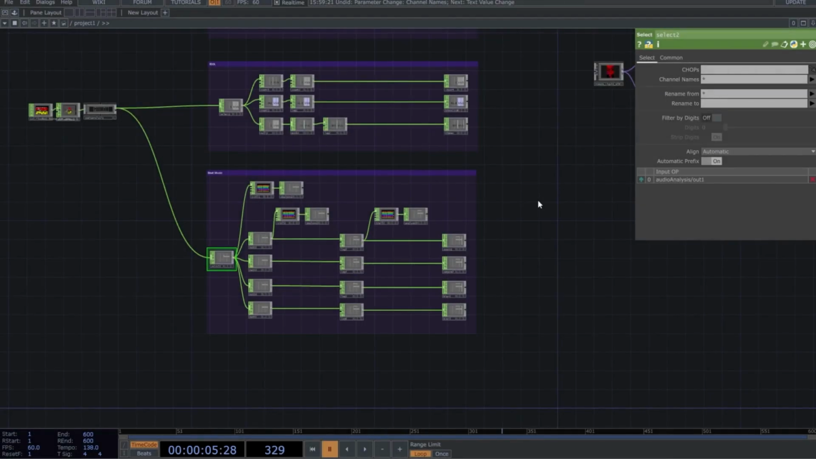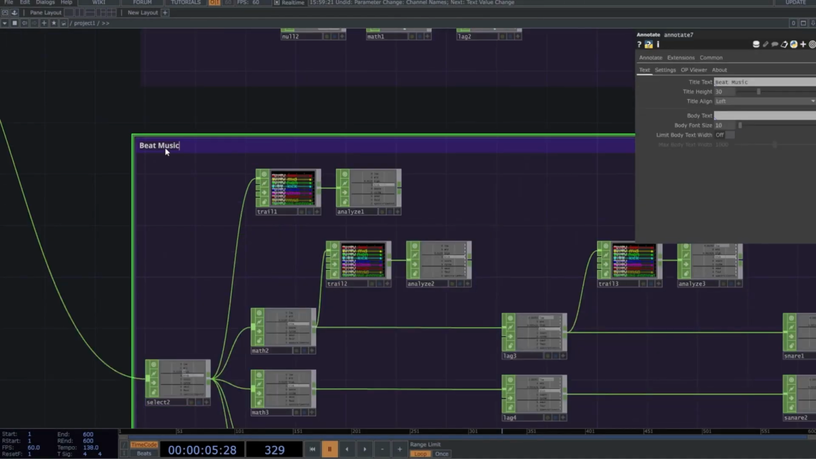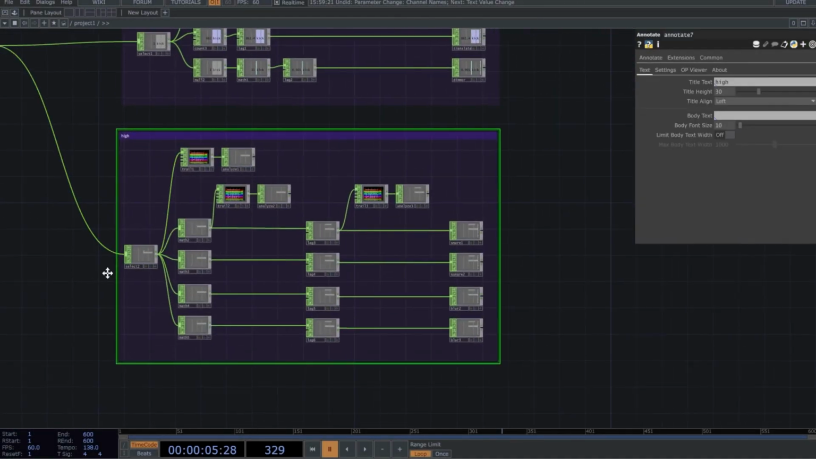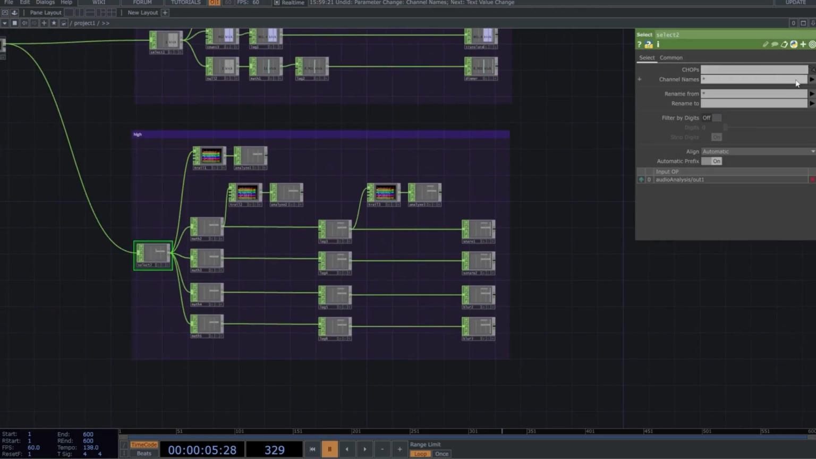Perfect. Let's proceed with the final section of this audio-reactive network. Rename this section to high. Go to the select operator and keep only the high frequencies in the list.